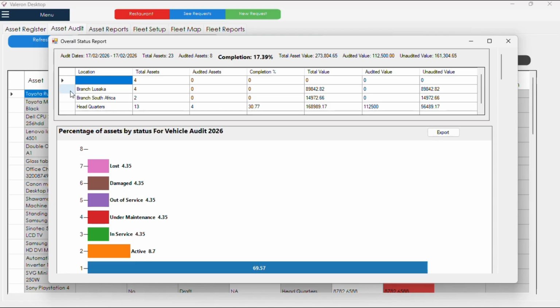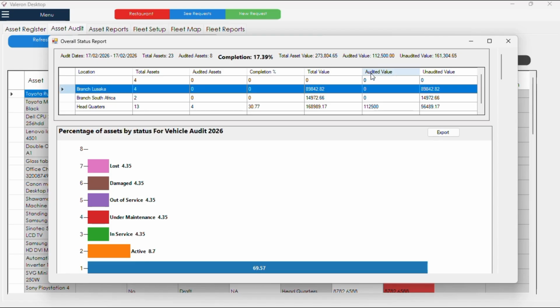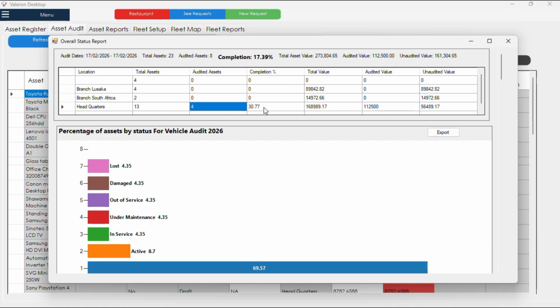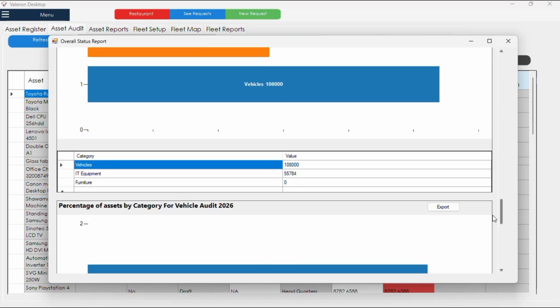We then get this particular very useful table where we can view all this information but broken down according to each branch. So you can see the total assets for each branch, the total assets that are audited, the completion for each branch, the total value of those assets in each branch, as well as the audited value, as well as the unaudited value. This, as I mentioned, allows us to see basically the percentage completion. If you want to be able to see, for example, how well your audit is going according to each particular branch in your company, this is a really, really nice table to give that outlook. Next, we have some very useful charts here.